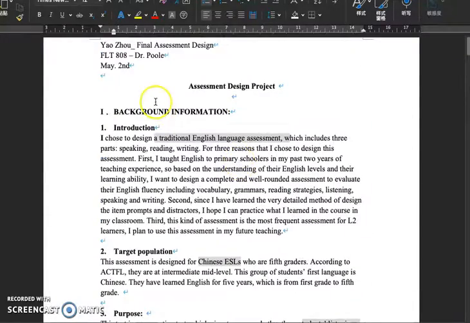So I think this assessment design project will be reliable and valid. Thanks.